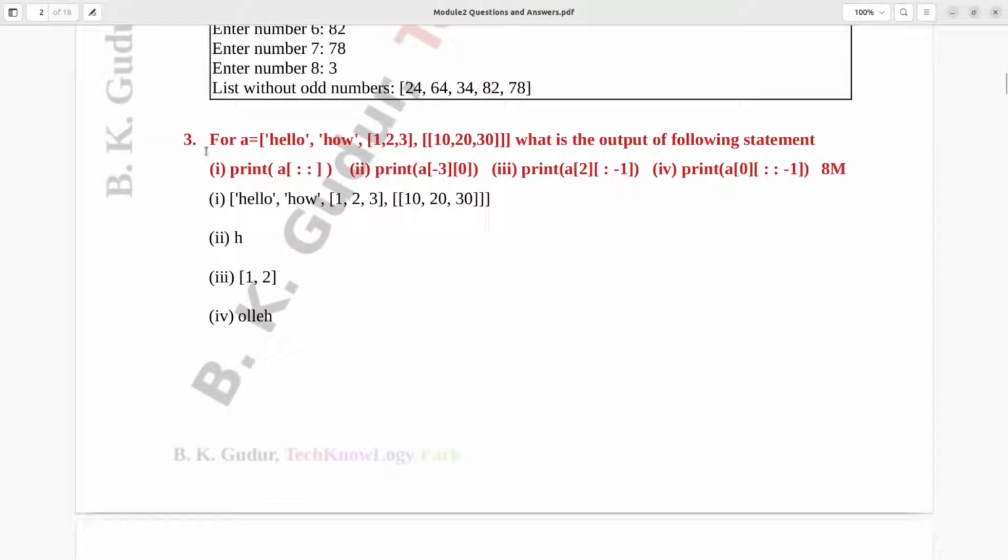Third question is, for A is equal to ["hello", "how", 1, 2, 3, 10, 20, 30], what is the output of the following statements? print(a[::]), print(a[-3:0]), print(a[2:-1]), print(a[0::-1]). It's been asked for 8 marks.